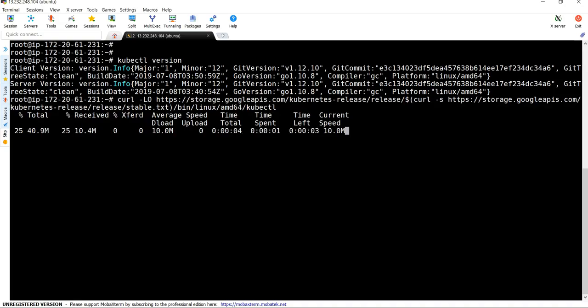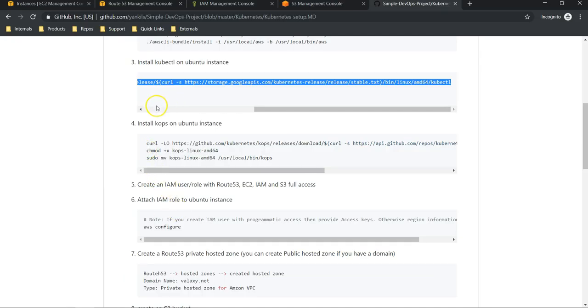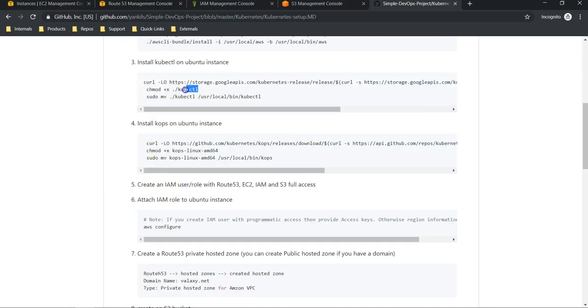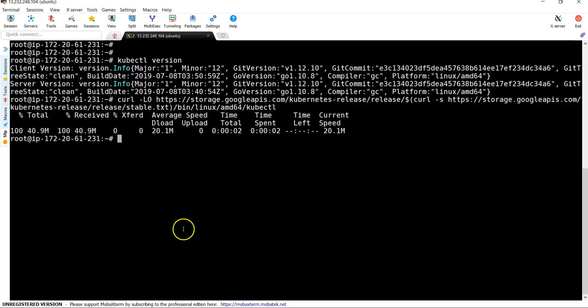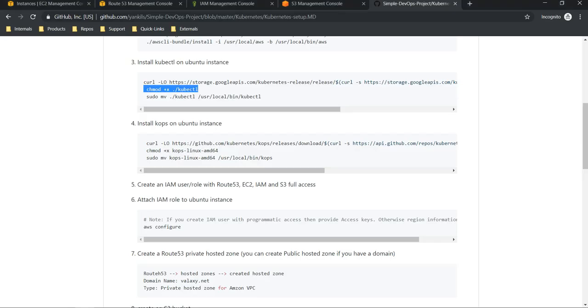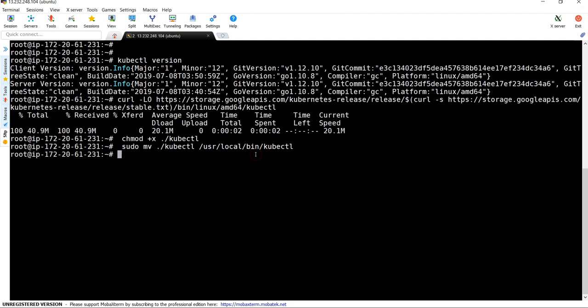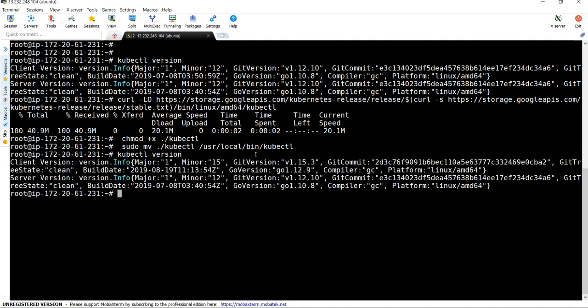It is going to download. Then we should change the permission and move it into /usr/local/bin. Now if I execute the same command this time, we could see the latest version, right? Now we should copy the deployment and service files which are available in our GitHub repository.